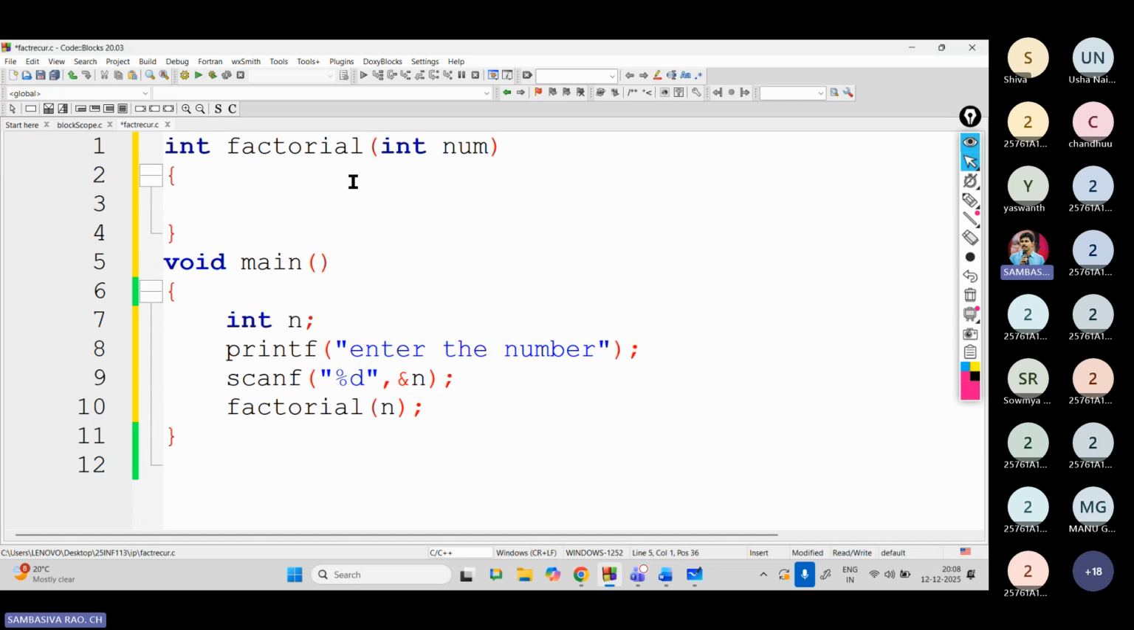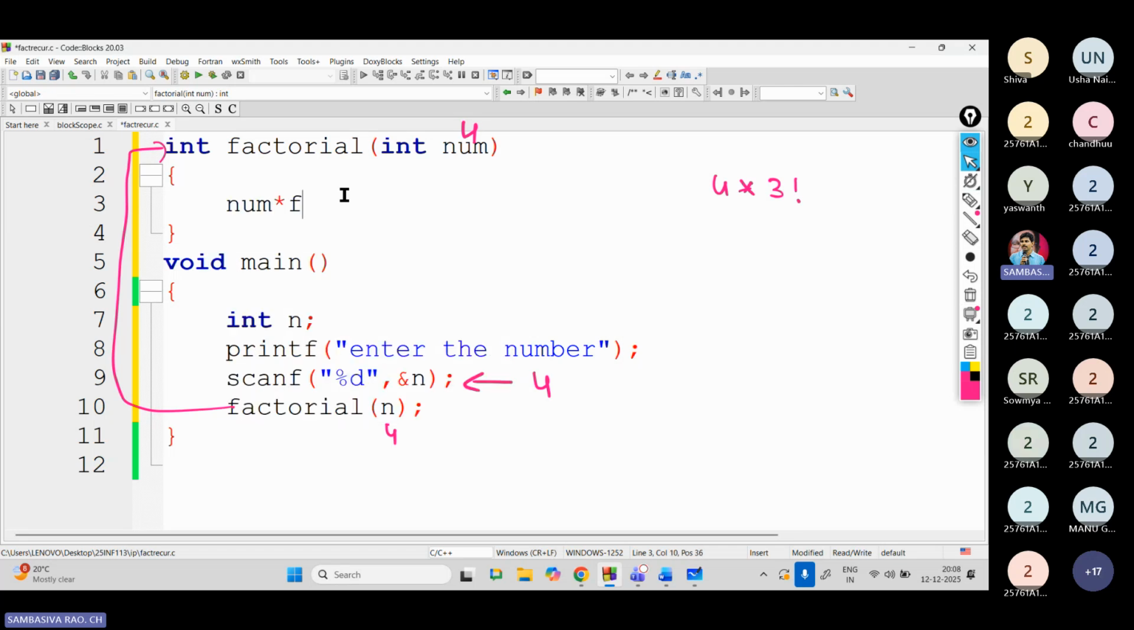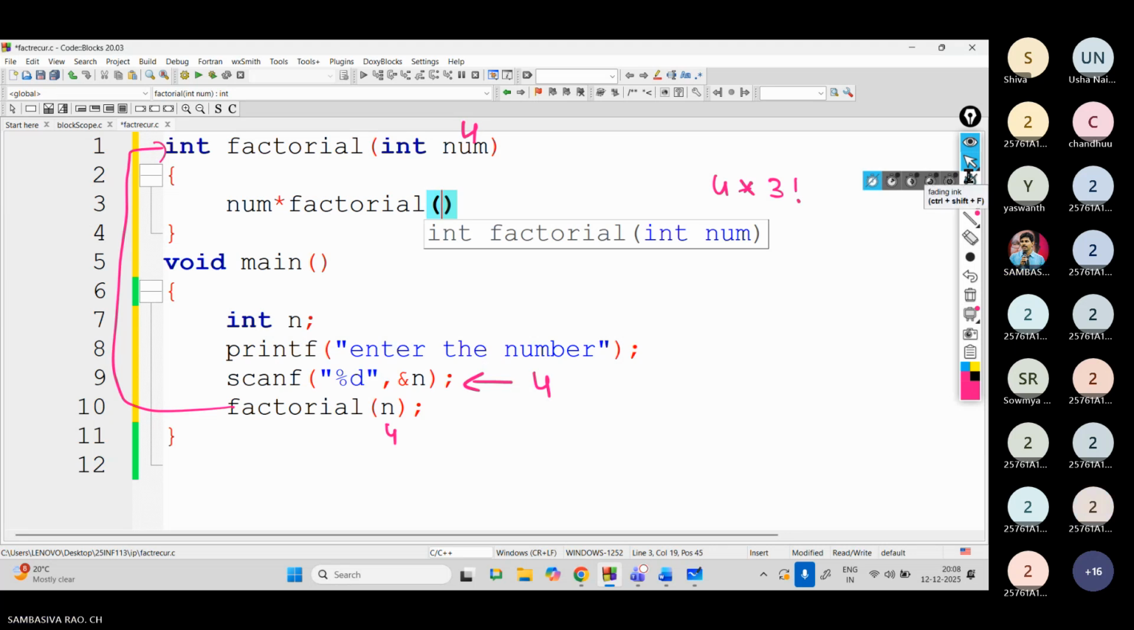Suppose during runtime the number given is n, so 4 is passed as a parameter. When the call occurs, control goes here. Now num is treated as 4. Now we need to calculate 4 into 3 factorial. So num is multiplied with factorial of, once again repetitively calling factorial, which number are we planning to call, 3.